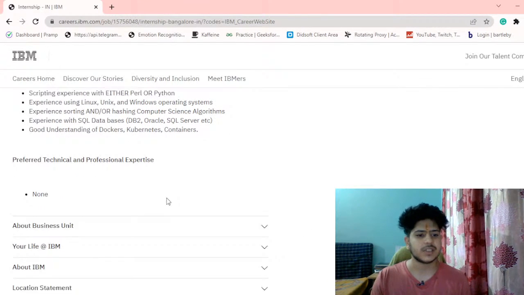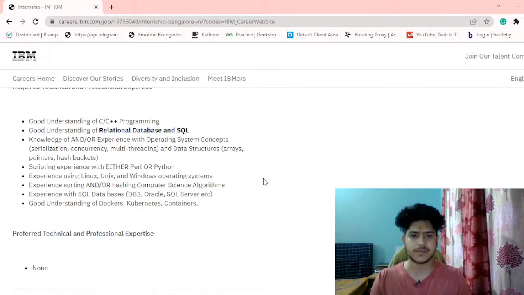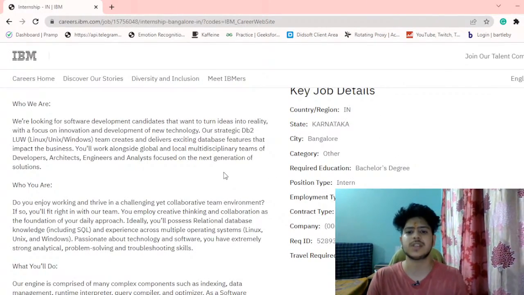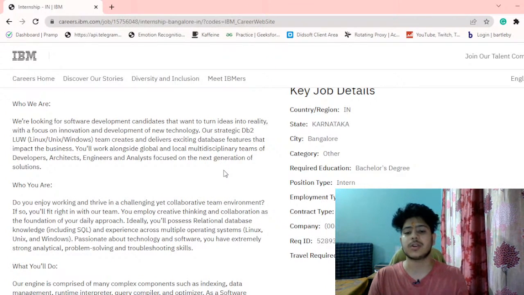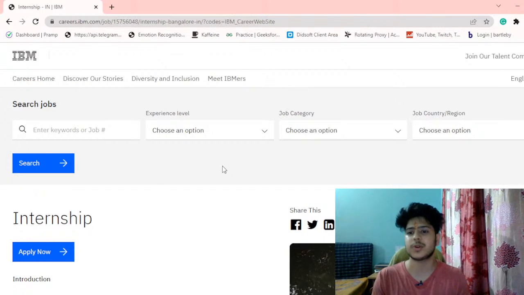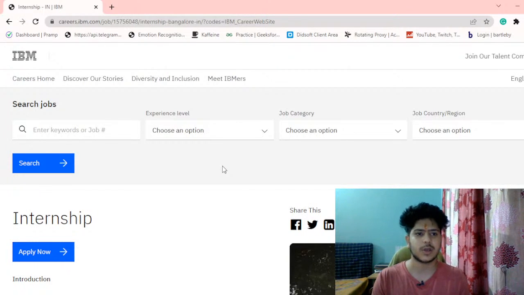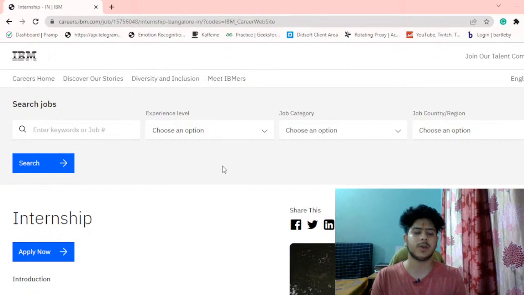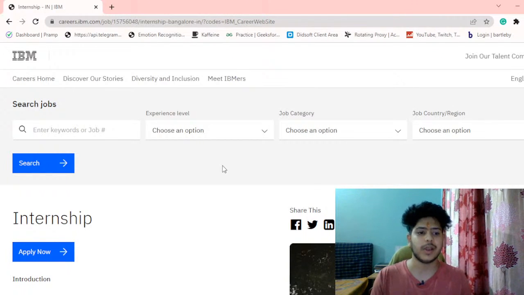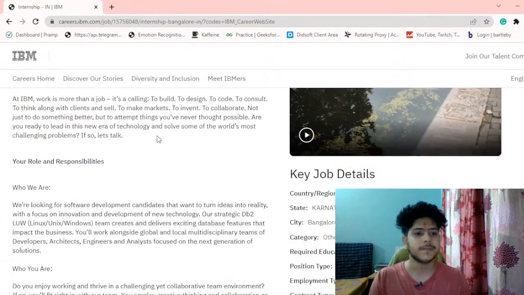Preferred technical and professional expertise. There is no preference for technical or professional expertise. So if you are a fresher, or a student graduating in 2023, then you can apply for this particular internship. Don't miss this opportunity. I'm not sure till when this internship opportunity will be open. So I will mention the link in the first comment, then please go and apply for this particular opportunity.